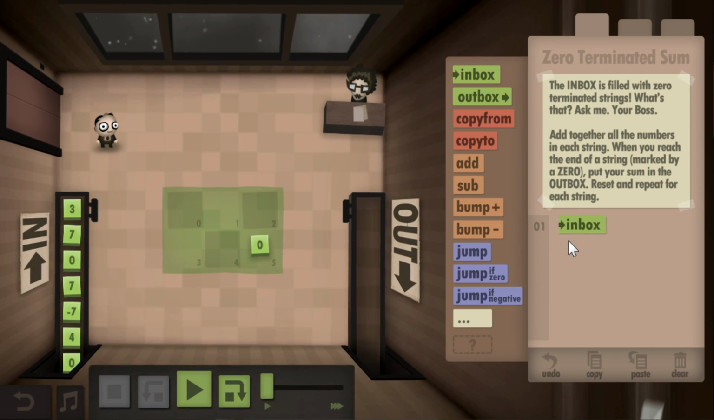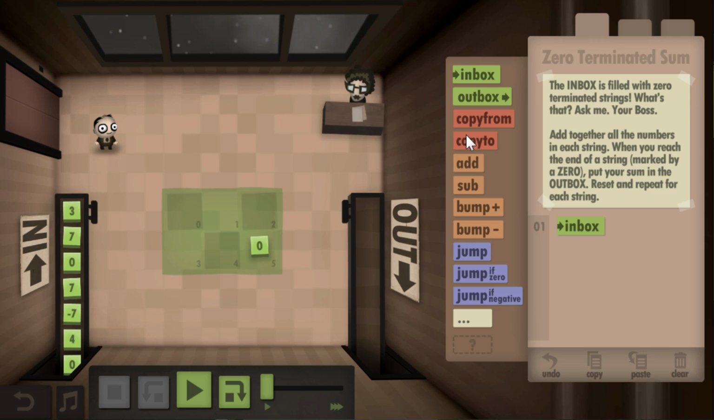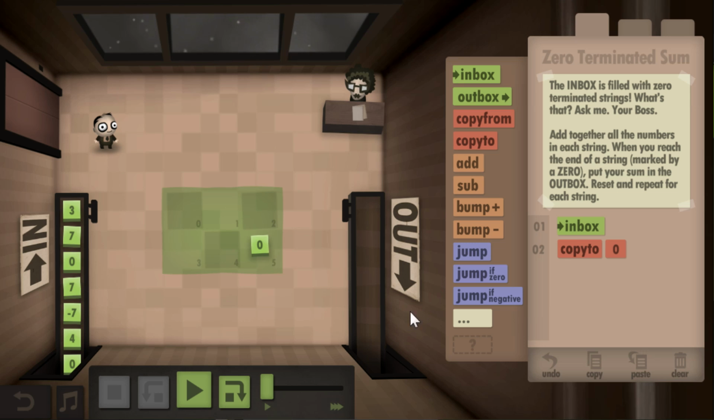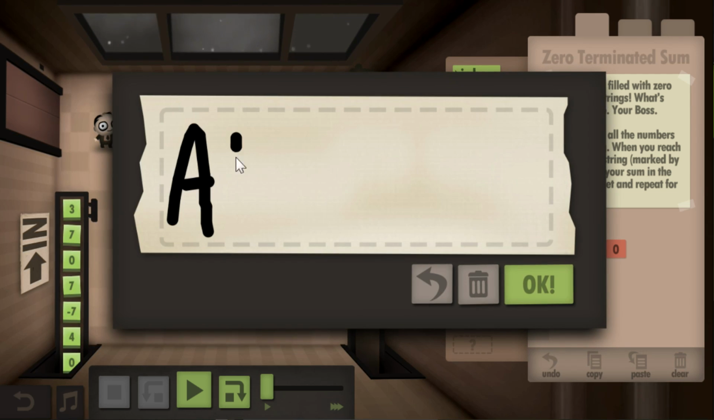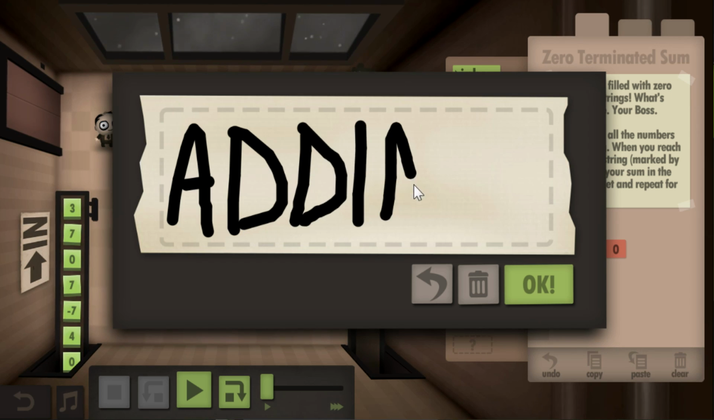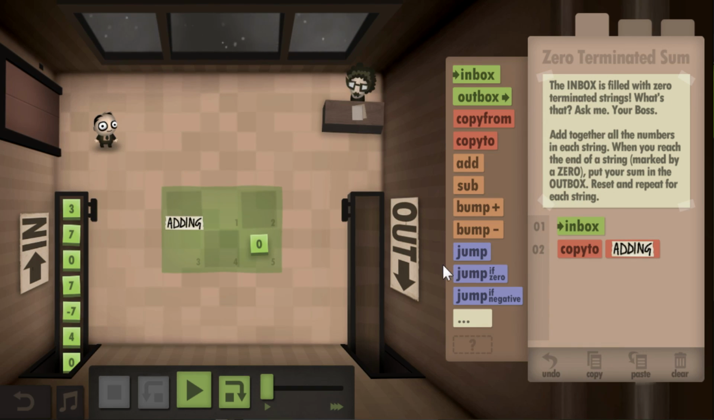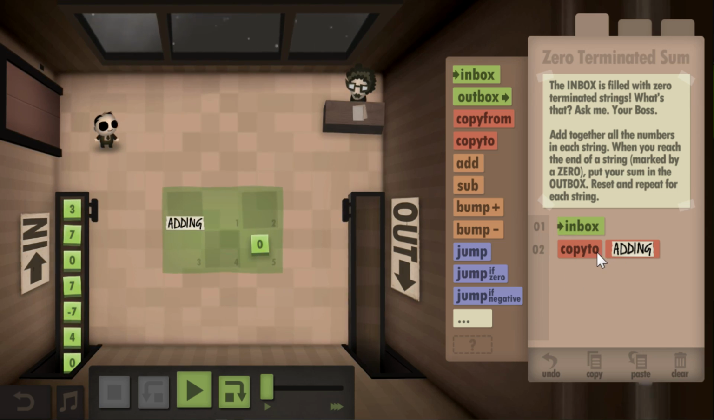We need to take from our inbox, and put it into the first slot, right? So I was told that labeling things is a good idea. So this is where we're adding. These look so terrible when I write them. Yes, a work of art it is. Adding. Right, so that's where we're adding. So we're taking from our inbox, it goes into the adding, and that's copy 2.